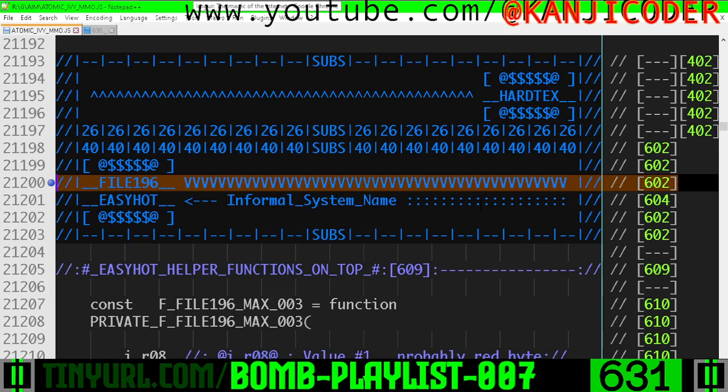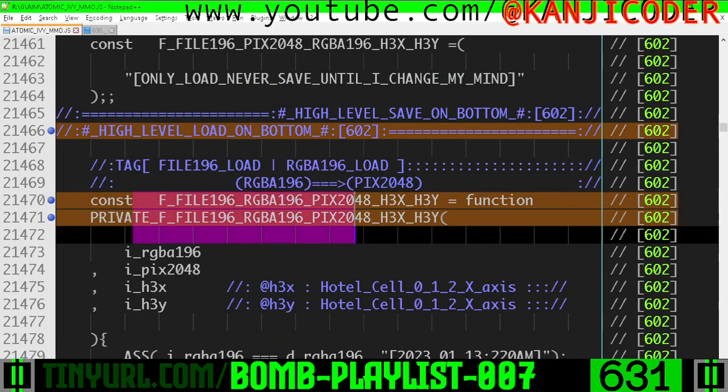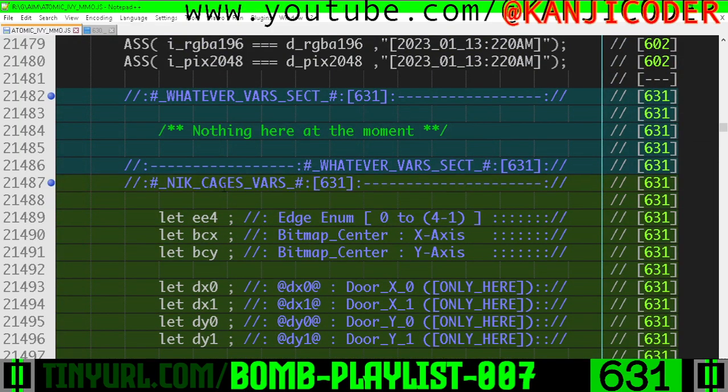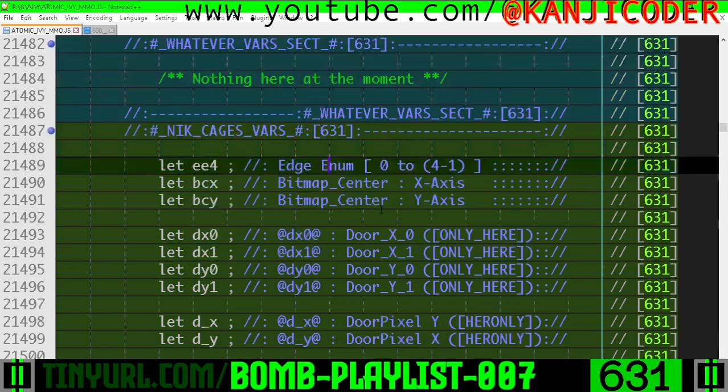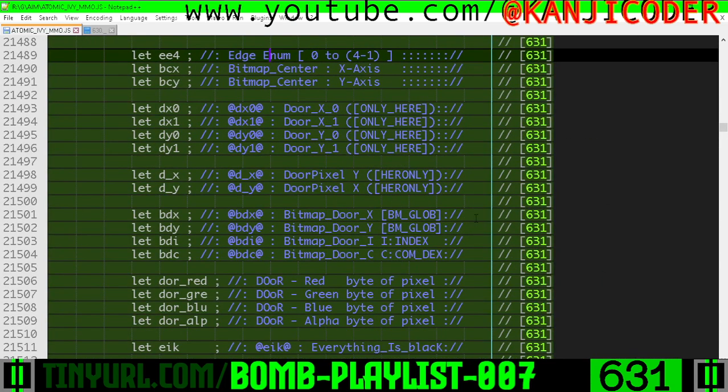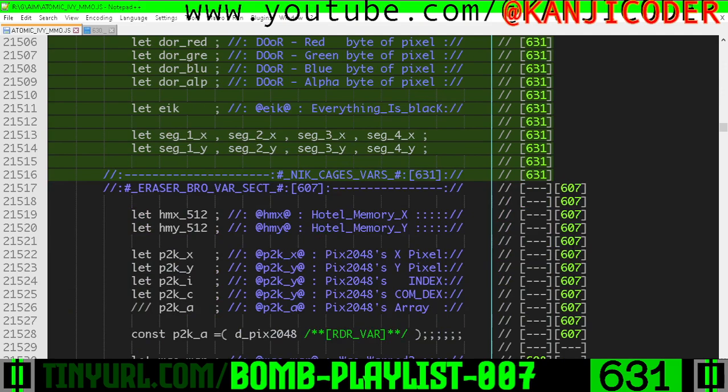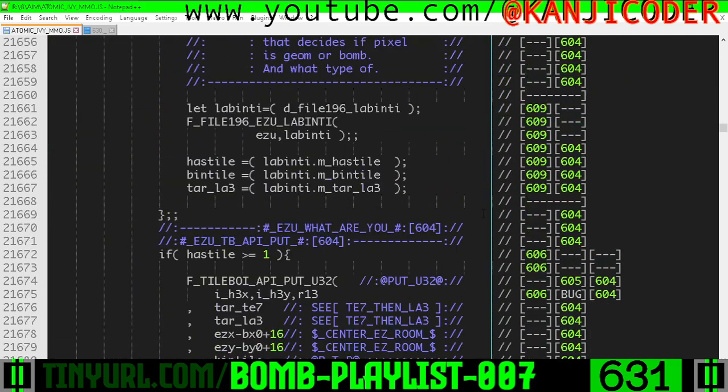Okay, so in file 196 in the loader function right here, we got to scroll down. We got Nick Cage's variables. Just pay no attention to this. So Nick Cage's variables, pause here to read these. I'm going to scroll down. Okay, pause here to read these other variables. Okay, we're going to scroll down all the way to the algorithm way down here.